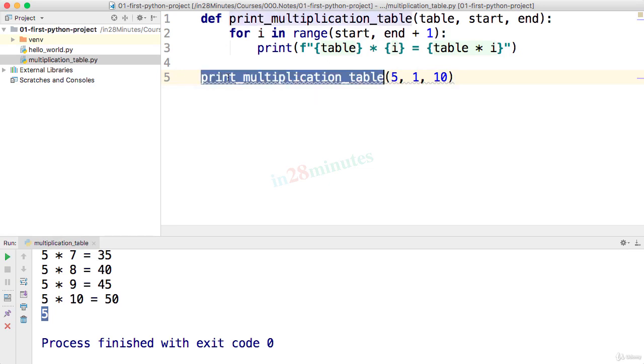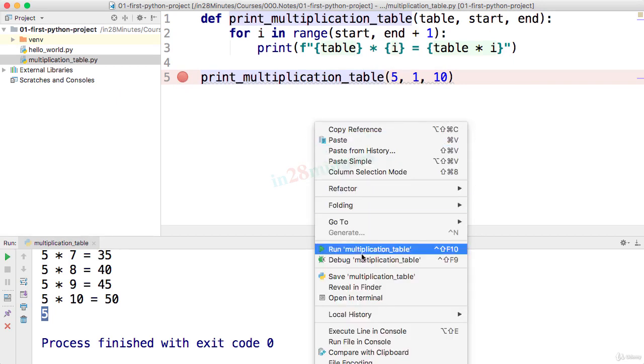We would want to stop the execution of the code at print multiplication table, so we would want to add a breakpoint. Just click there and you'd see the red thing highlighted in here, right? That's basically what is called a breakpoint. Once you add a breakpoint, you can do a right click and say debug multiplication table. You can see the shortcut right here for your specific operating system.